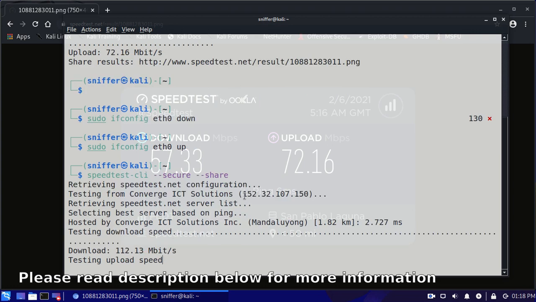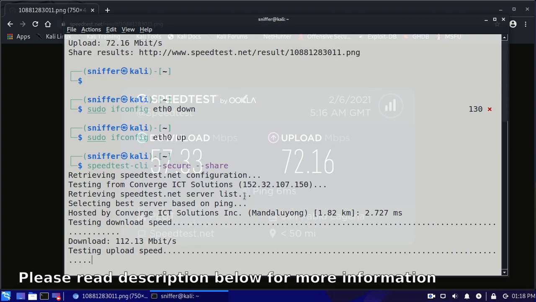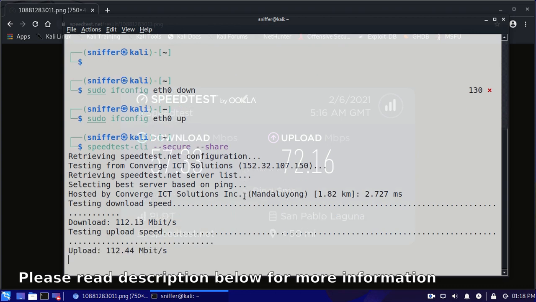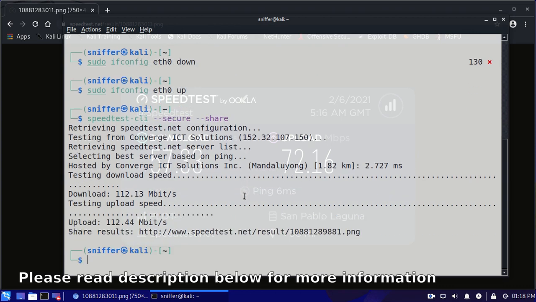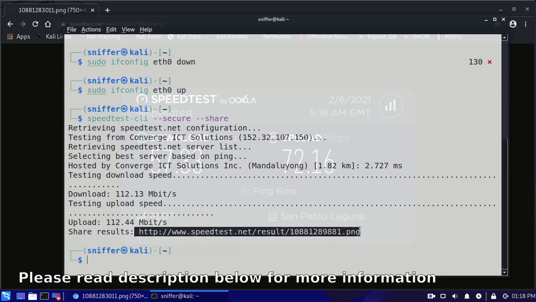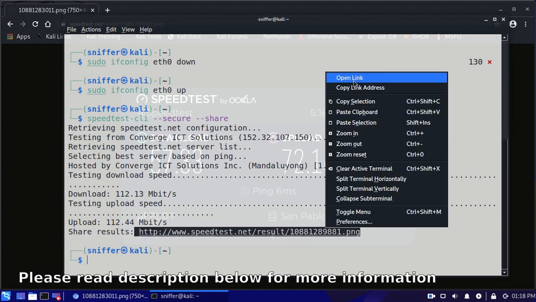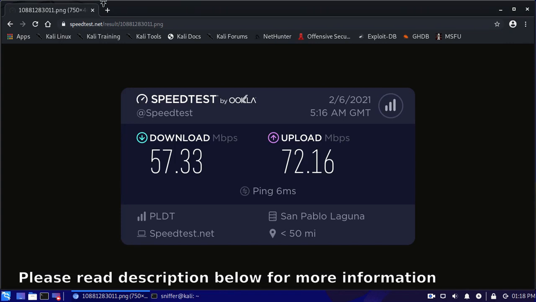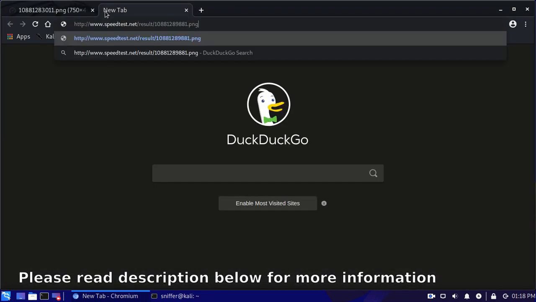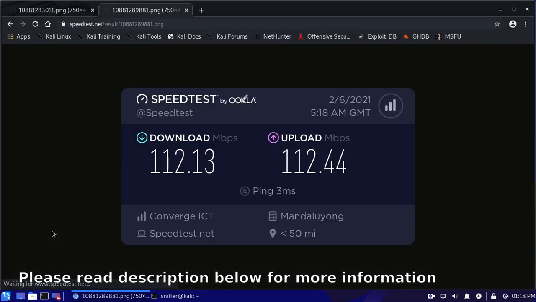We now have the result for our second speed test. For Converge, download speed is 112.13 Mbps, and for the upload speed, we have 112.44 Mbps. Let's copy and paste the generated URL on our browser. And there you have it.